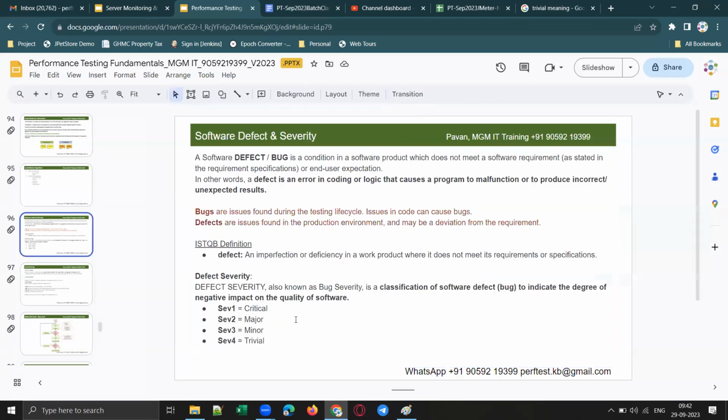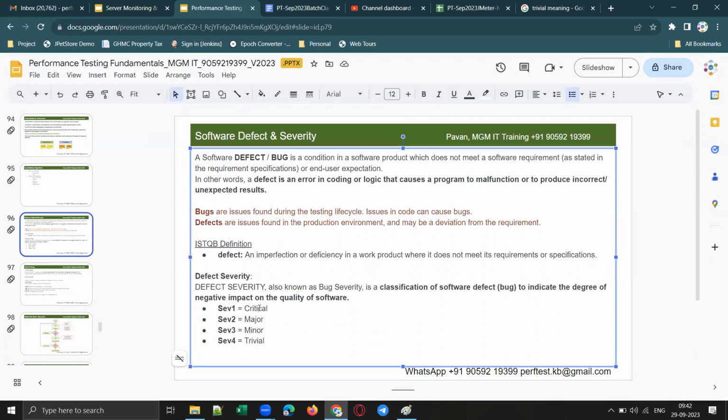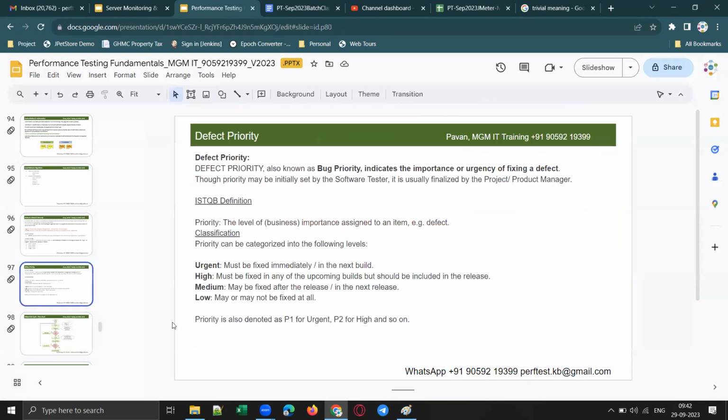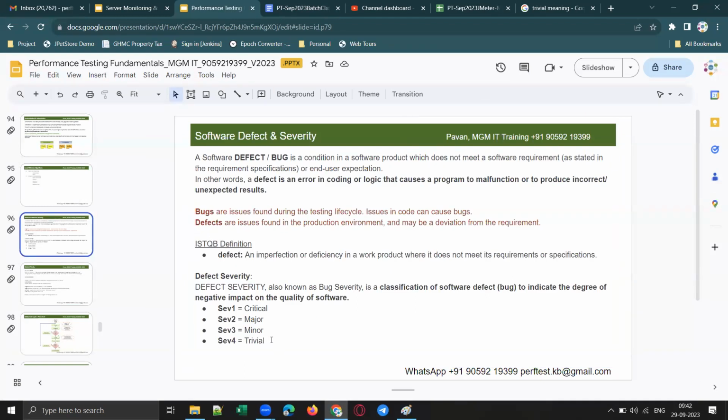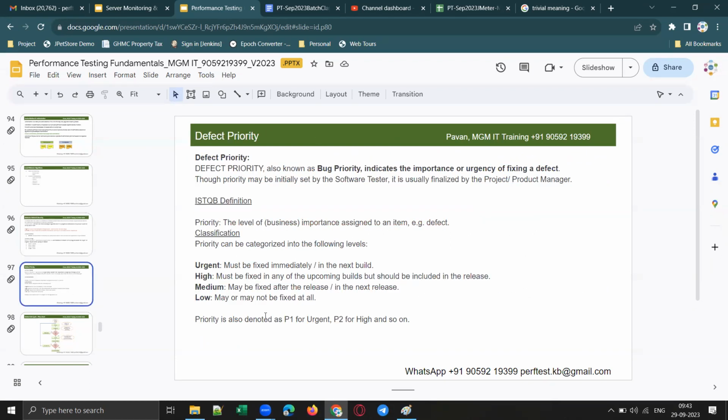Sev1 defects are critical, very important ones. Those which are not so critical but major are called sev2. Minor means slightly less important, it is a defect but not so important. Very less important is categorized as trivial, for example some UI issue, like the developer wrote a small letter instead of a capital letter, or gave unnecessary spaces. Your application will work fine, but it is a small issue. Those can be treated as trivial, or sev4 defects.